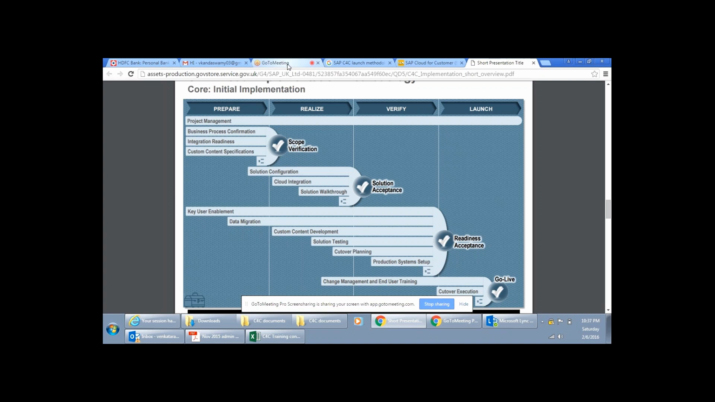Now SAP has defined certain activities to be performed during the prepare, realize, verify, and launch phases. In all of these phases, there is one activity which is a Q gate activity, or a quality gate activity. Only when you complete that particular activity is that phase considered over. If you have not completed that Q gate activity, that phase is not over.